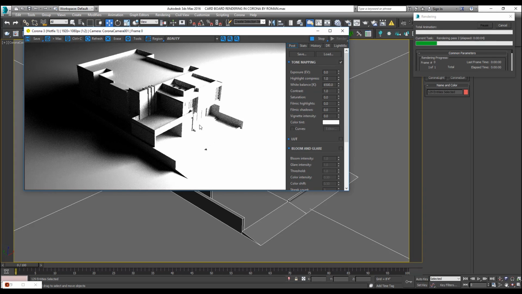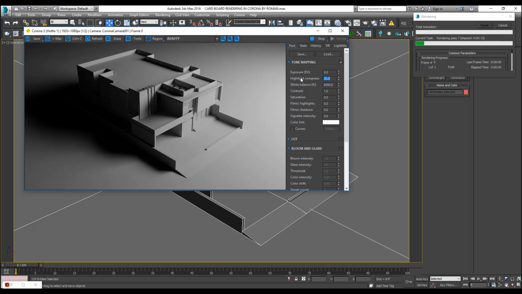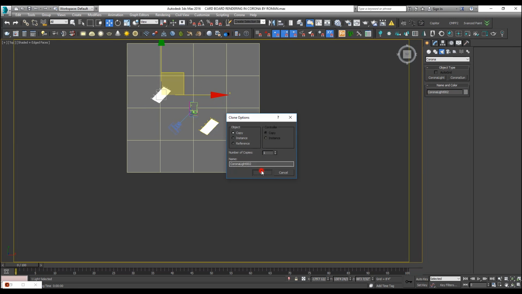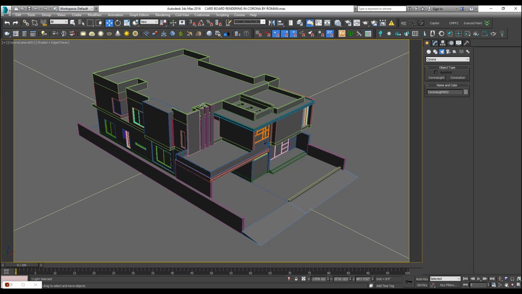Now as you can see, the lighting is looking pretty reasonable, but obviously there are some tweaks that need to be done. The highlight compression value should be more than 15 or 20 because the highlights were burning so much. Okay, this is in reasonable condition now, and the shadows are smoother, but there needs to be some light here as well. So let's copy this light source. Copy, do not instance, because I am going to change its properties a bit.